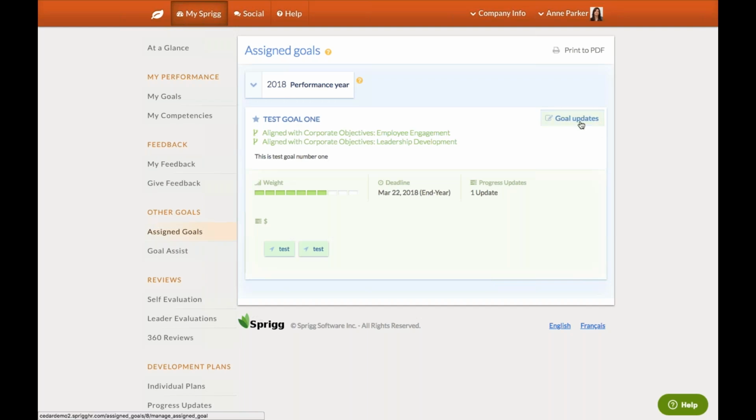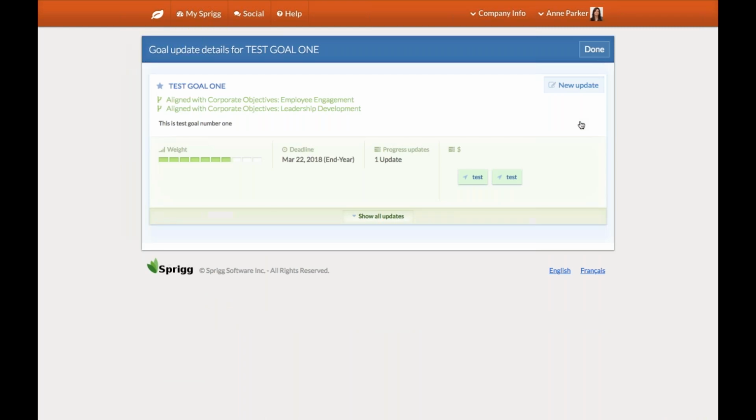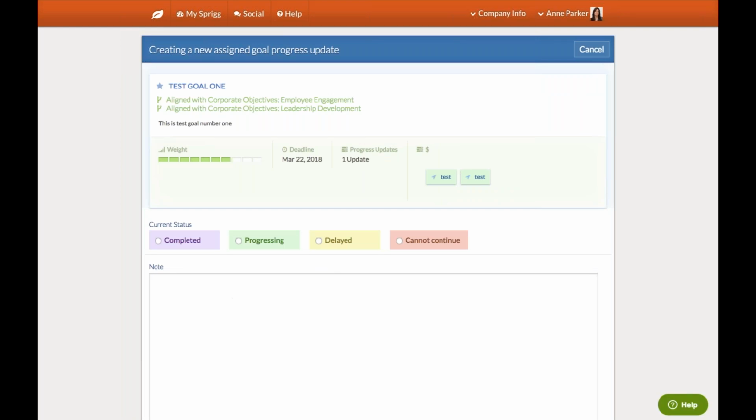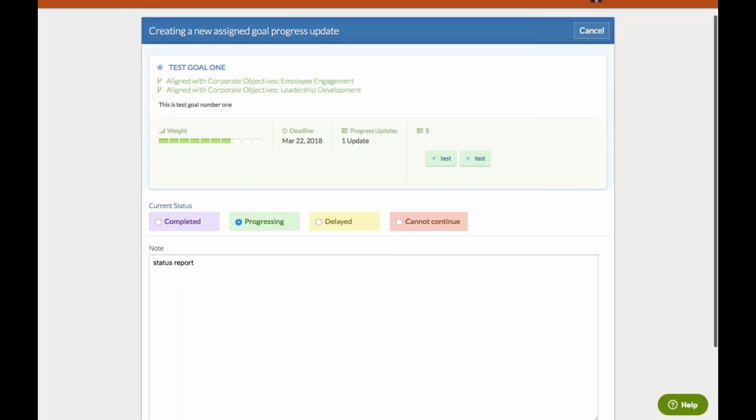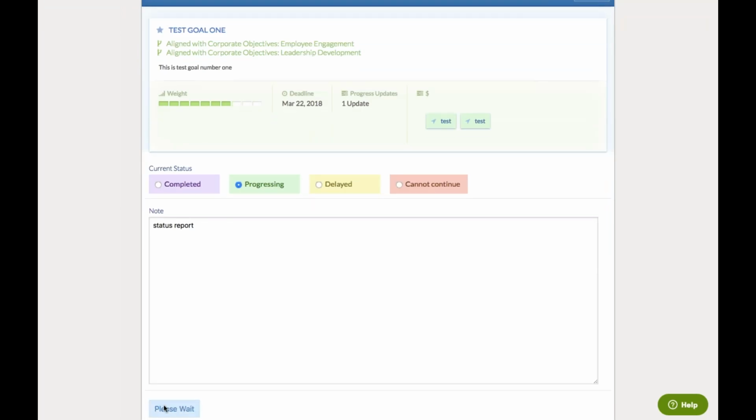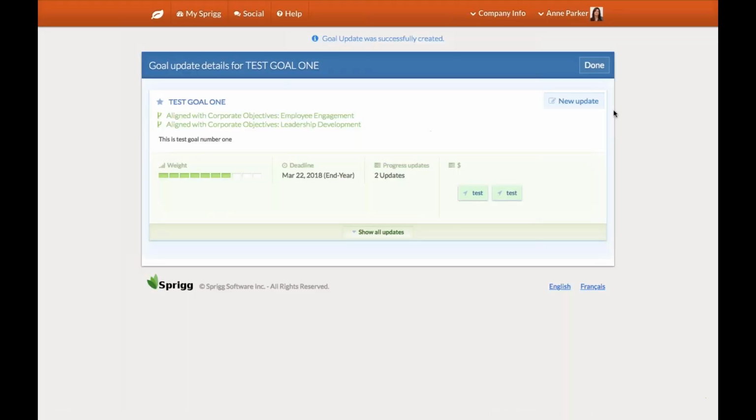If at any time I wanted to provide an update on this goal, its status, I would simply click the update tab, open up new update, and then provide any sort of status report to my leader on how my goal is progressing. And I can indicate it through a red, yellow, or green. And once I save that, it actually then prompts me to just share that with my leader.